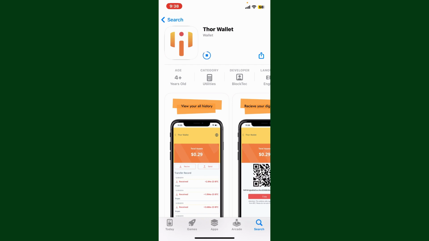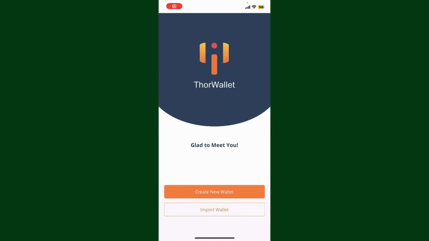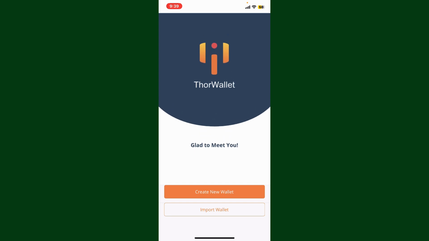Wait until the download is completed and then once it is, tap on the Open button to launch Thor wallet for your iPhone. You can then go ahead and create a new wallet or import an existing wallet from the backup and get started with it. Thor wallet is used to store, send and receive cryptocurrencies. So that is how you can easily download Thor wallet for your iPhone.